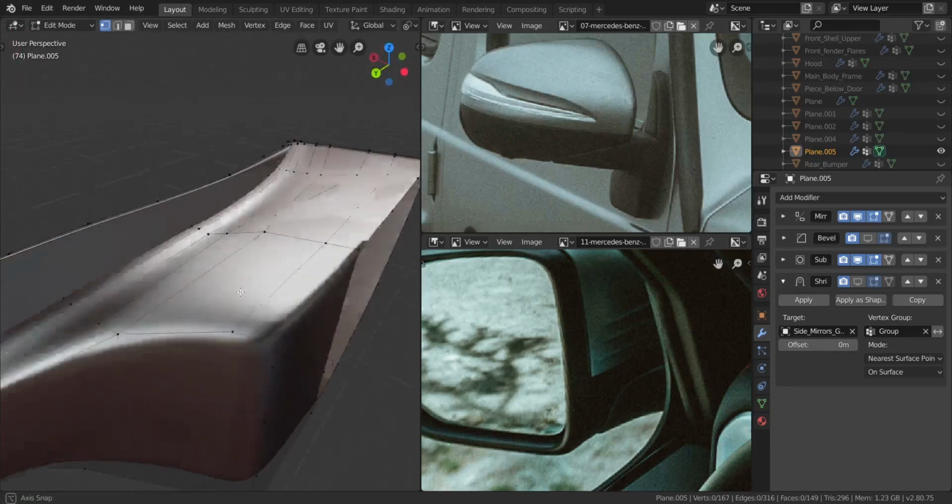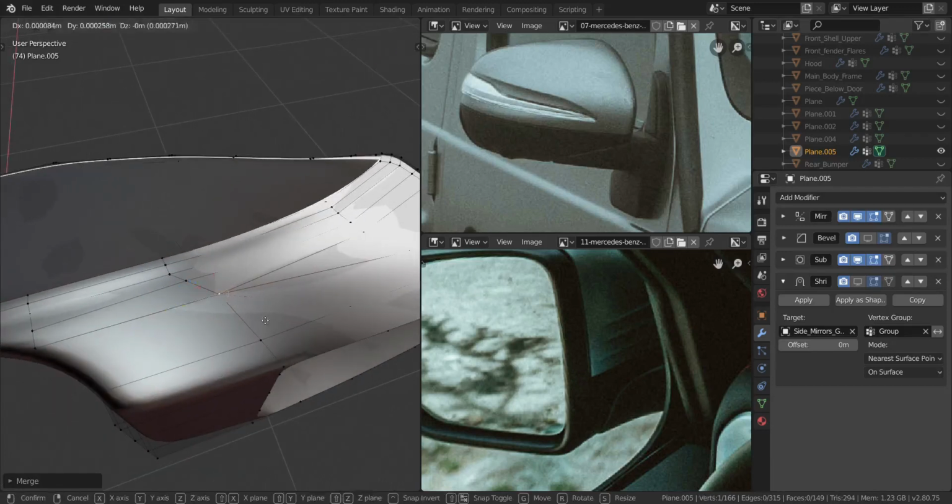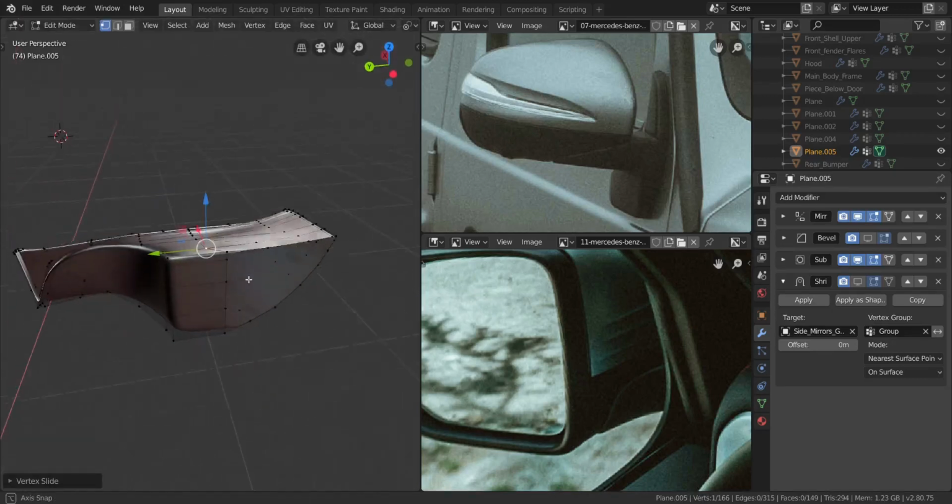Now let's take a look at this side. We have a bit of some problems. Take this and that, press Alt and M and choose at last. And let's move this back to about here. Take this, move it back to here. Take this and move this back to here.